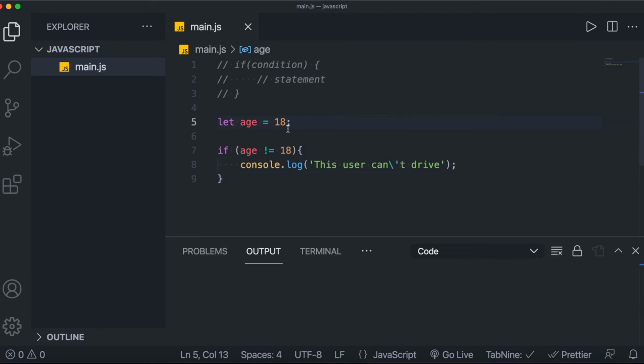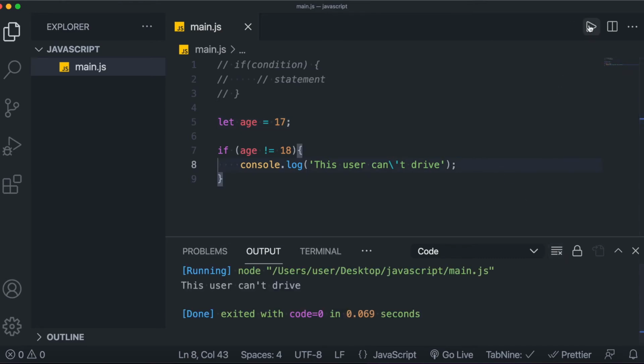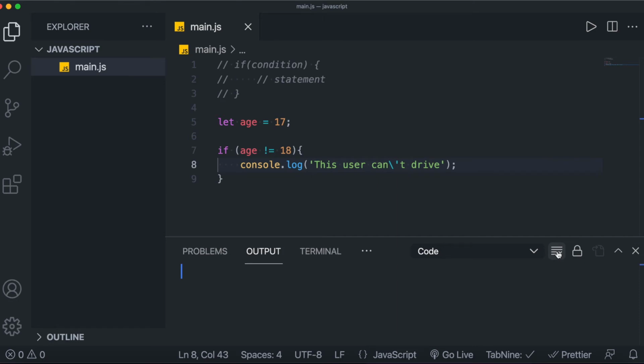Let's change this 18 to 17. Let's change the age to 17. This user can't drive. A person below 18 can't drive. So that's what the program is talking about now, talking about our if statement.